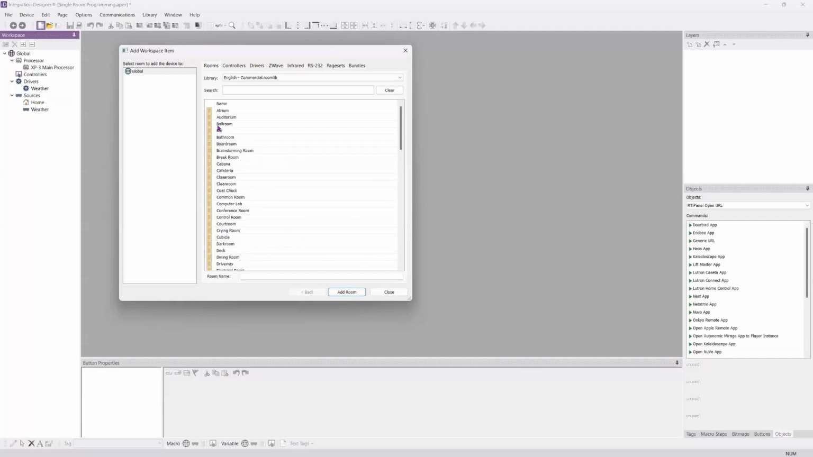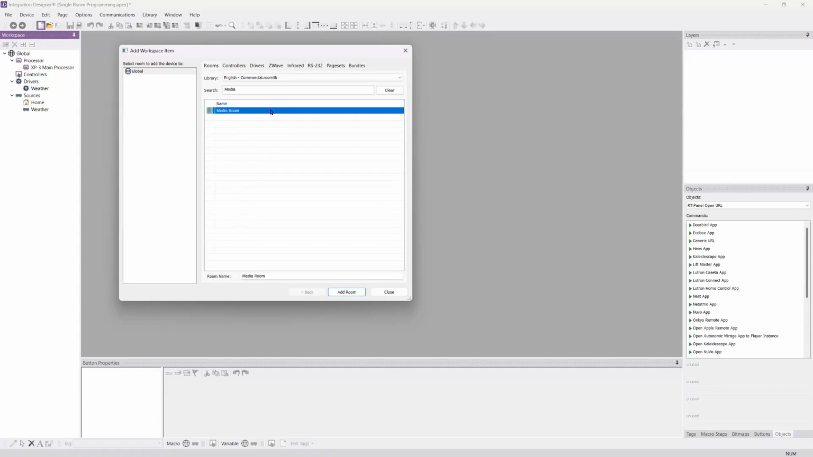So the first tab is rooms, because we want to add the rooms in first, just like we're walking a project. So what does that look like? Well, what room are we going to be working with? Well, why don't we just do a media room as an example? So there's a media room.